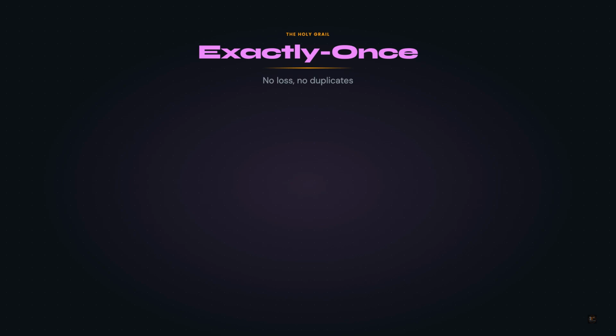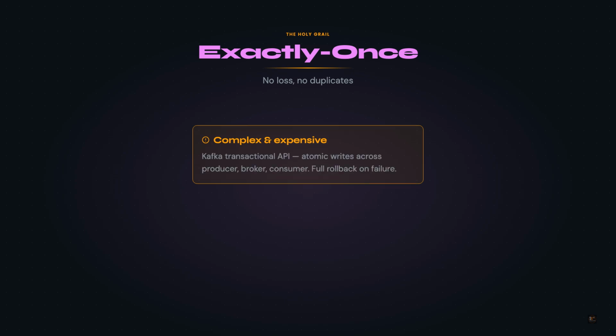Exactly once. The holy grail. Every message is processed exactly once. No loss, no duplicates. The problem? It's complex and expensive. In Kafka, this requires the transactional API, coordinated atomic writes across the producer, broker, and consumer. If any part of the transaction fails, the entire operation rolls back. Use it only when the cost of duplicates is unacceptable and the business justifies the overhead.